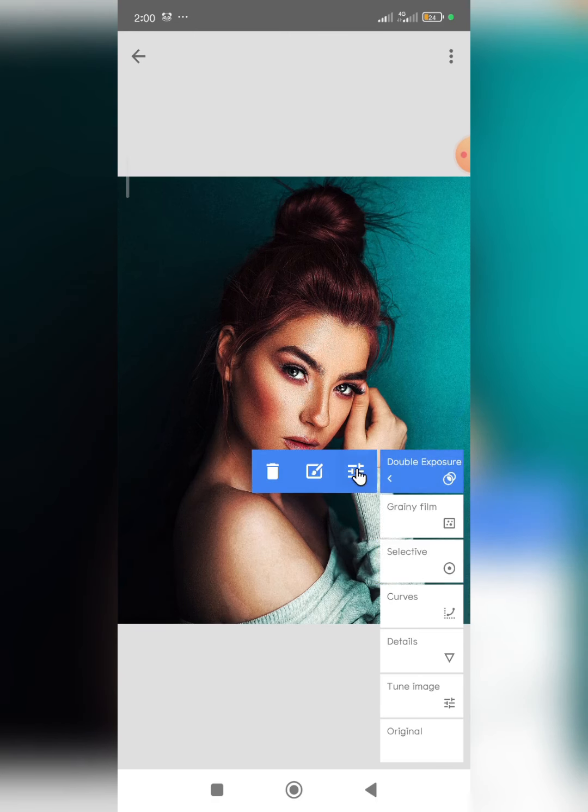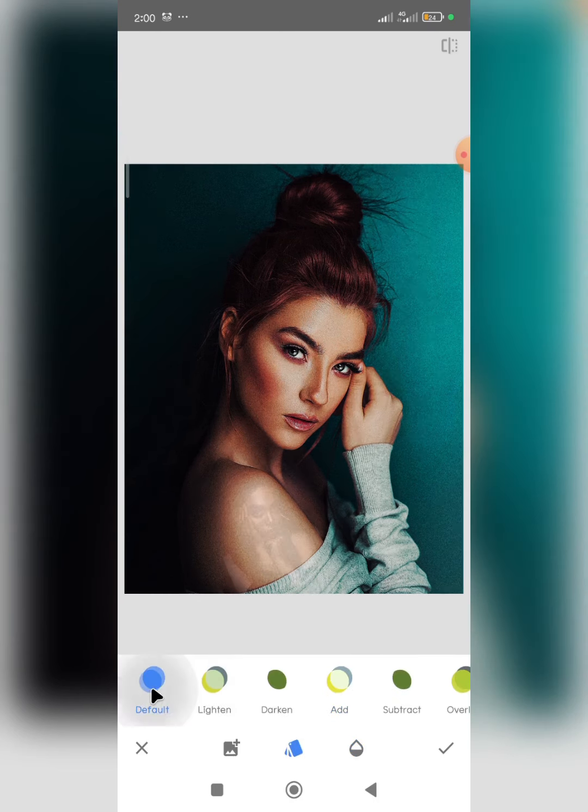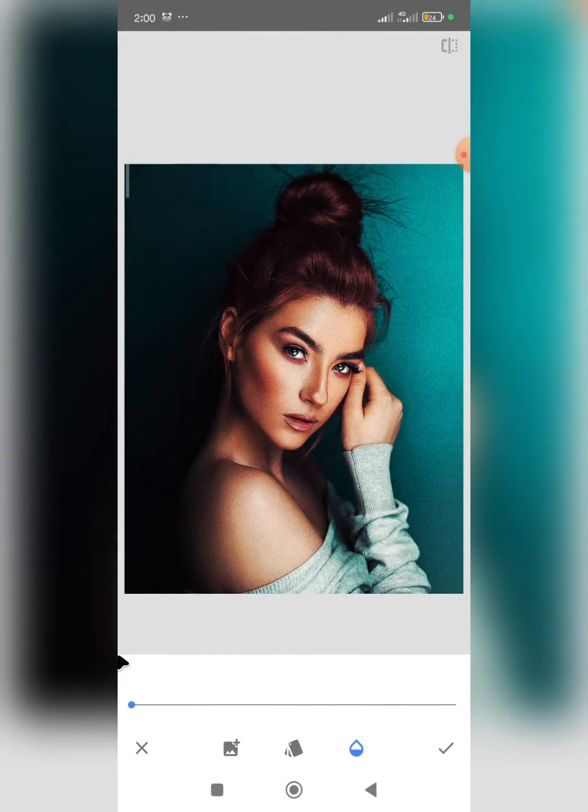So click on double exposure, tap on this, and then I want to edit it, right? So this is it. I'm just going to change the blend option. Let me make it a bit more visible, right? So I'm going to change the blend option to default, right? I'm going to change the default, tap on this, and I'm going to increase the opacity.